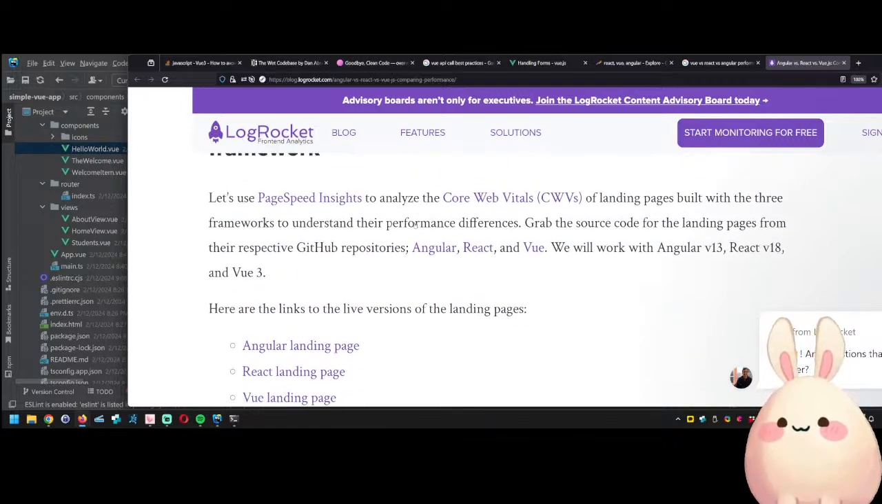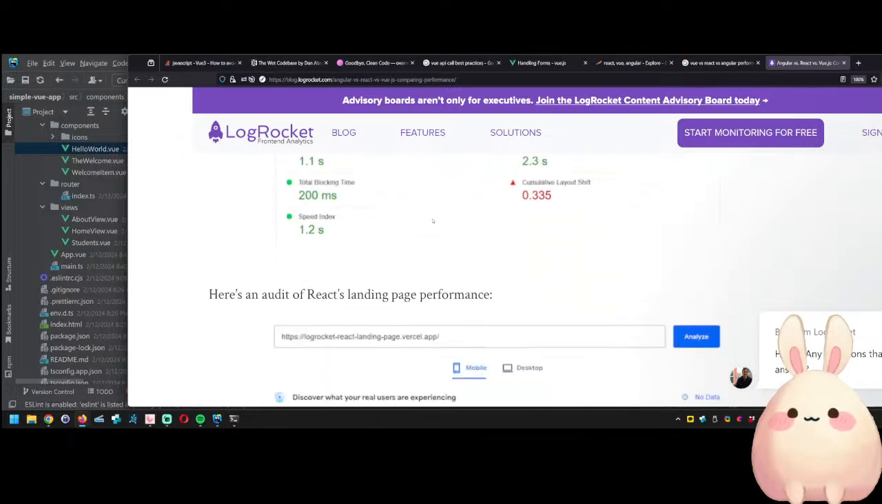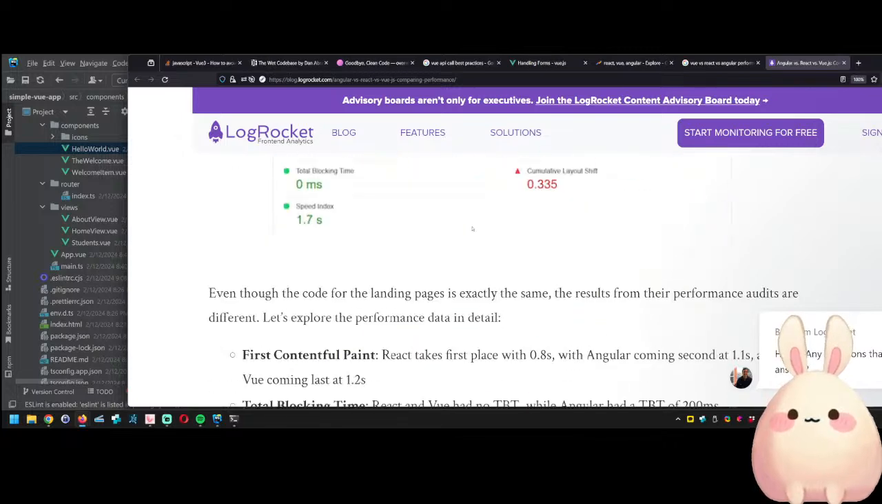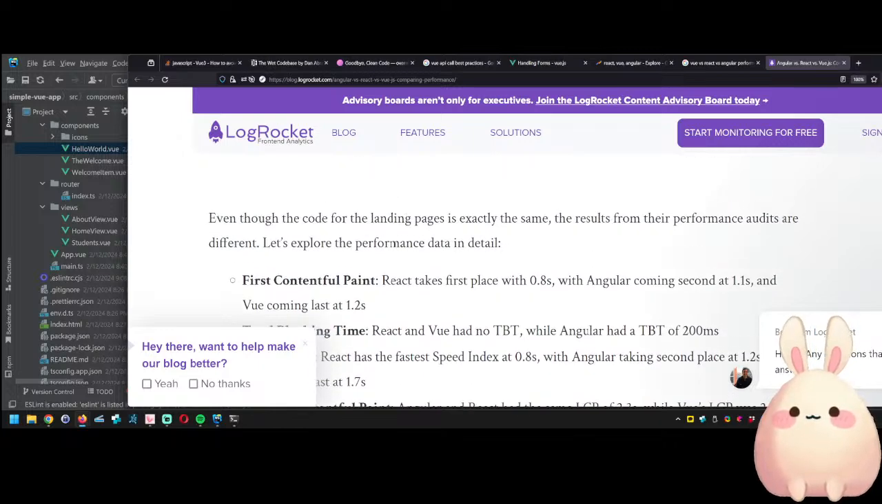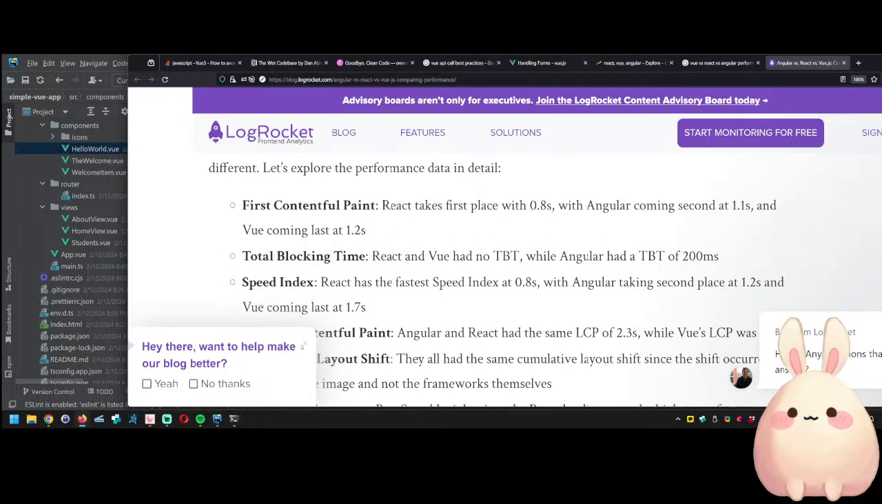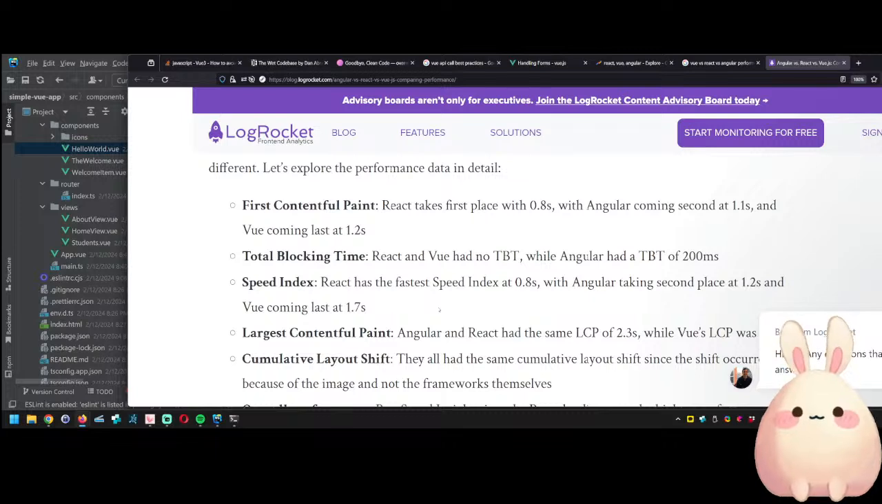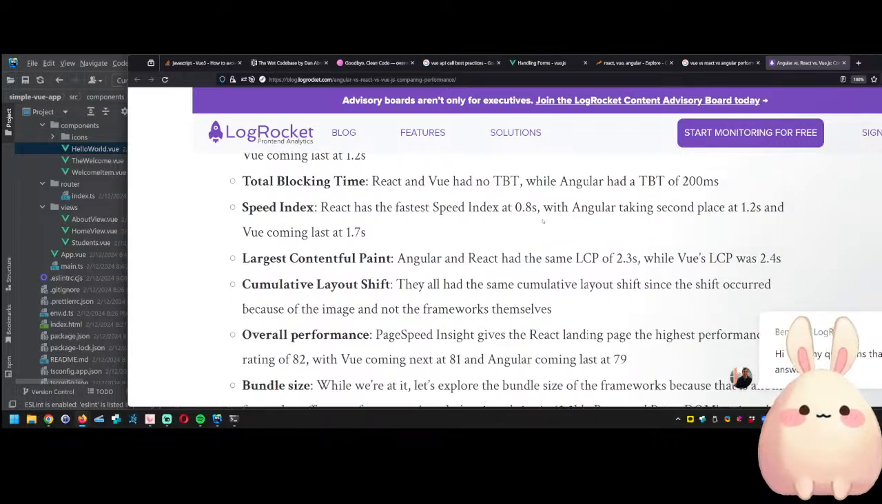let's use that to analyze. So let's look at these numbers. Angular will come in second, and then Vue first. Contentful paint. So Vue doesn't seem as fast there. TBT? Oh, total blocking time. And then, so maybe Angular is the better choice.